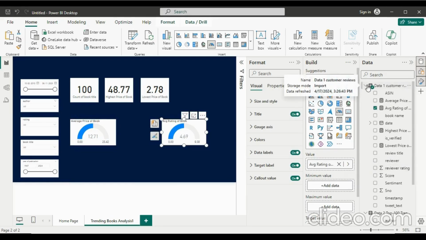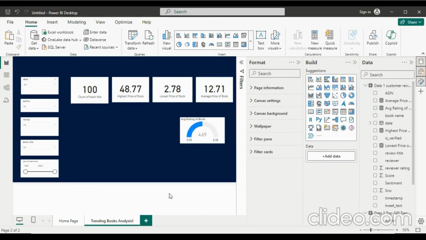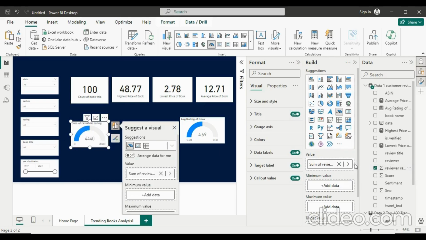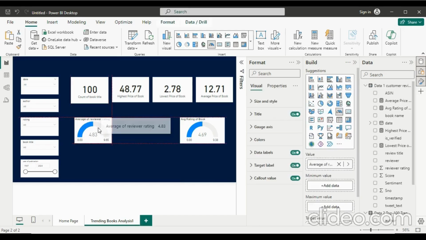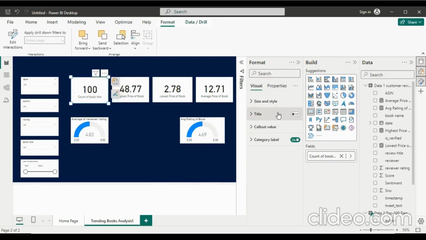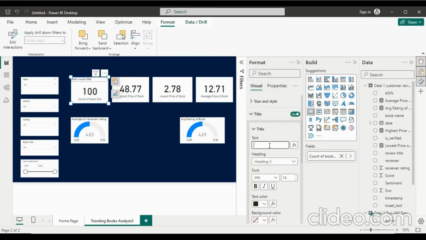Now let's format the KPI and gauge visuals and then slicers. Formatting visualizations in Power BI is important for enhancing clarity, readability, and visual appearance. So now let's next calculate the price rating correlation.